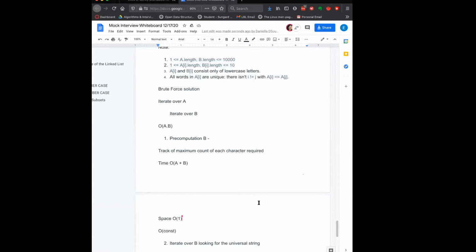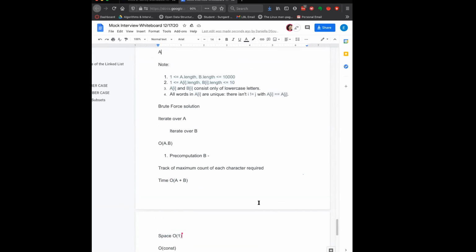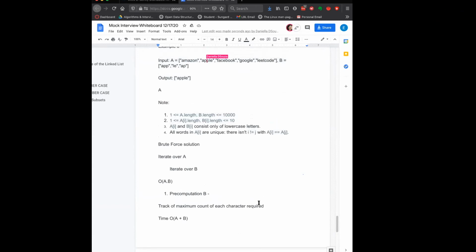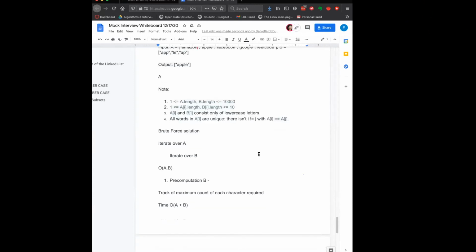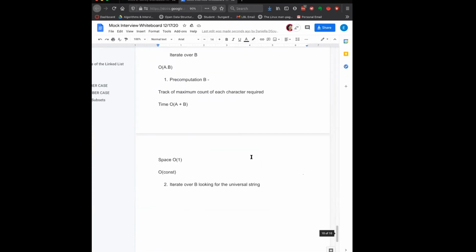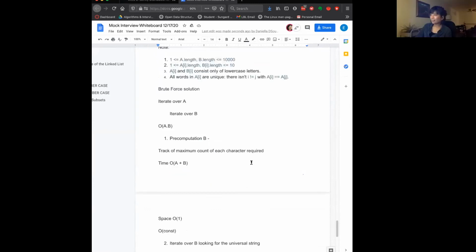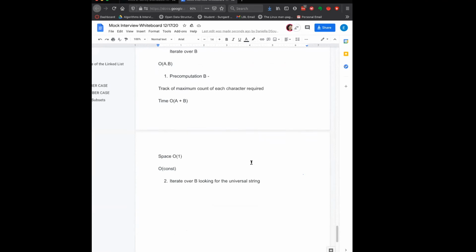Now I might revise this. Let me think through this again. I would be iterating over this, and for each string I'd convert it into a counter, and each string has a maximum of 10 characters. So okay, I'm going to stick to O of a constant. So that's space. Does that sound okay? Yep, sounds good. All right, some code. Okay, sure. Awesome. So we'll get coding.